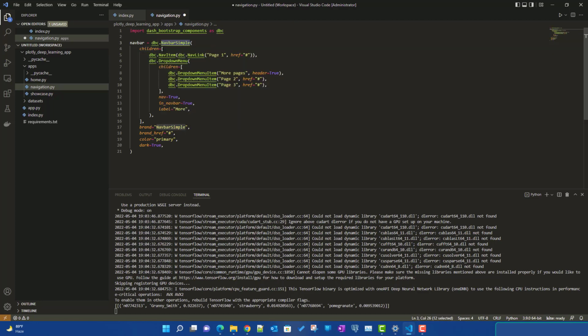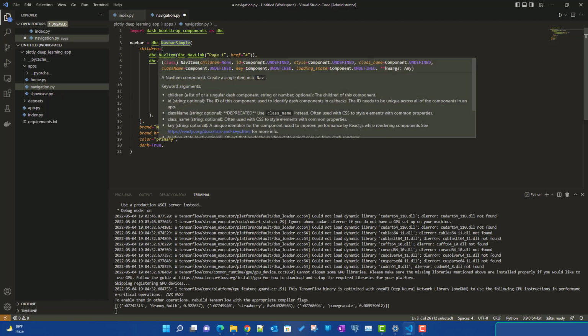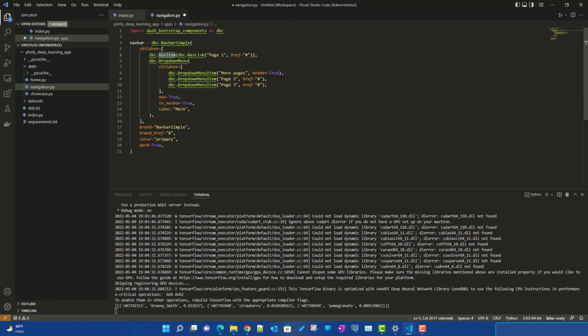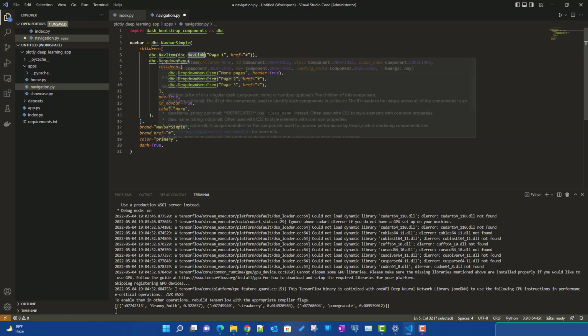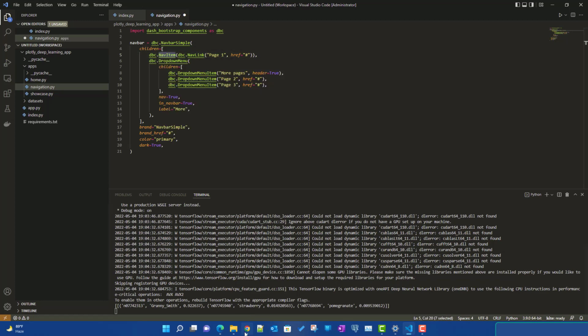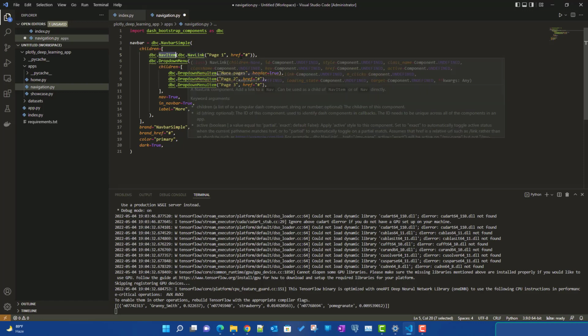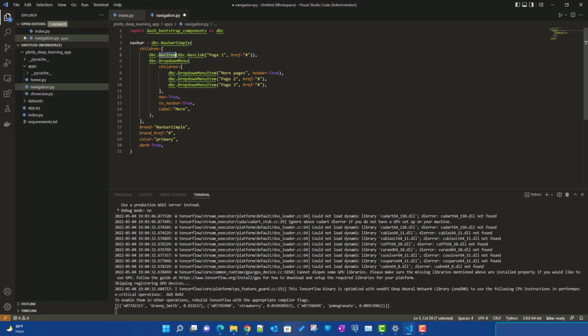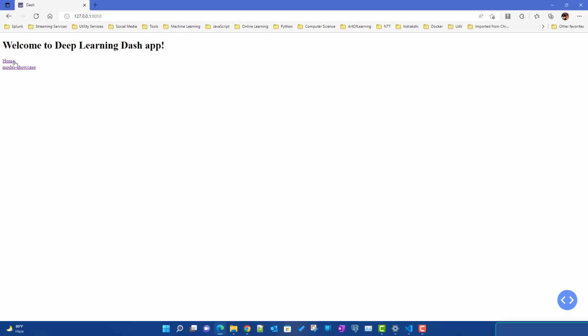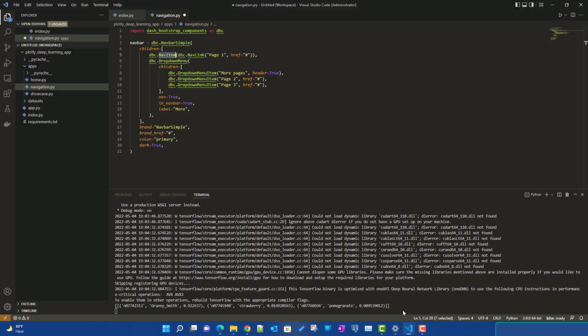Now inside the children, using the nav item and the nav link, I will be creating separate links. The nav item basically makes sure these will be present in the navbar, and the nav link makes sure these are clickable links. Now in our app, we have two links: one for the home page, another for the model showcase page. So let us update that.